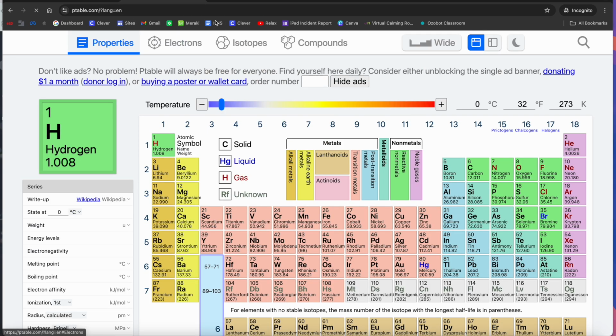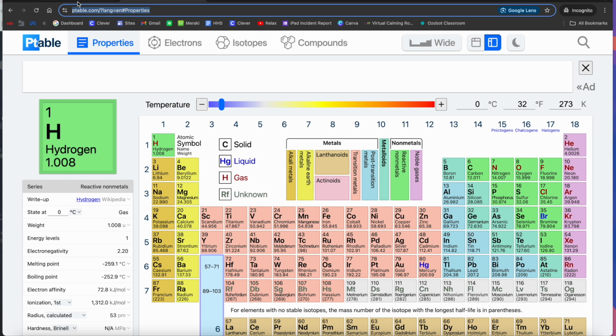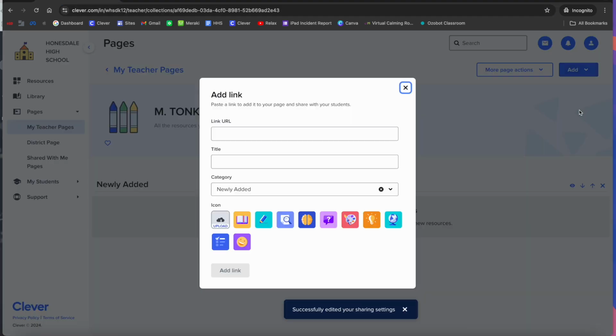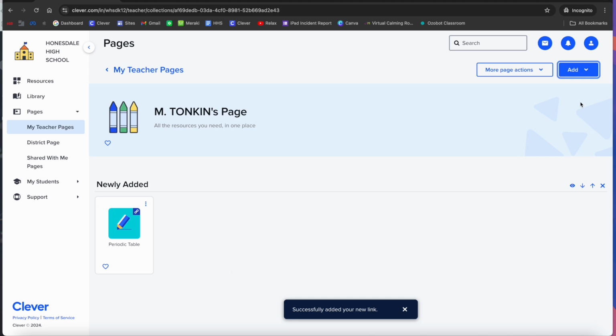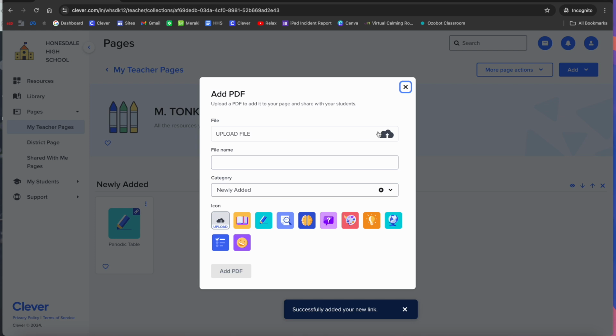So let's add a link. I'm going to search for a link, copy it, and paste in the link URL, give it a title, and give it an image, and then I add the link. What's nice is students can see this link, and there's where you would upload a PDF.